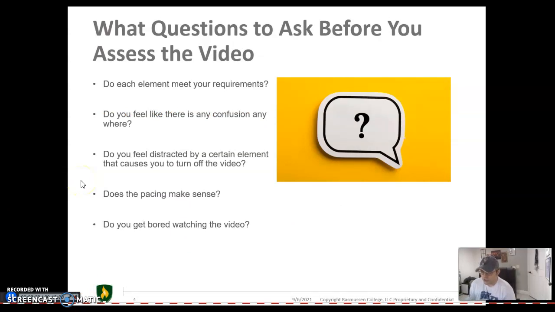But really, before we start assessing the video for details, you have to ask yourselves a few questions. Before you start going over the demo reel in detail, what are the things about it that we need to ask? The first thing you have to ask right off the bat is, does each element meet your requirements?